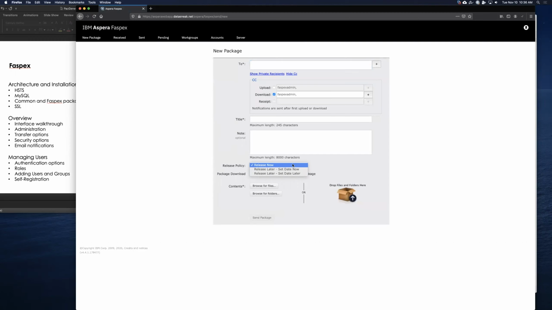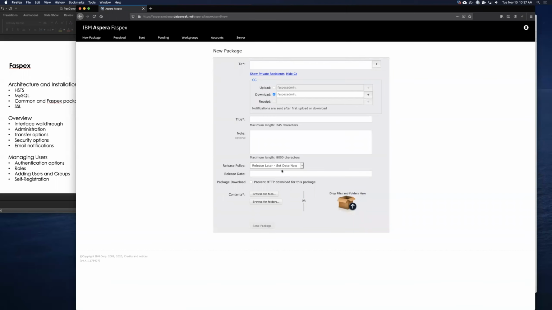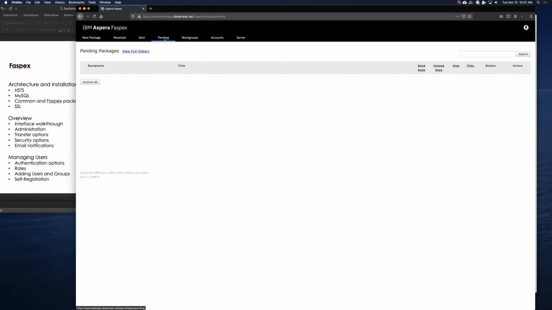My pending items, I think I skipped over this on the new package screen. One of the options that you can allow users to do is, the default is when I send a new package, the release policy is released now. In other words, as soon as I finish uploading it, my recipients are going to get that email notification saying, hey, Jason sent you this, click here to download it. This release policy will let you set a later date. So I can upload this now, but I don't want to release it until midnight on Friday, right? So if I set this release date, those packages will show up here in my pending folder.